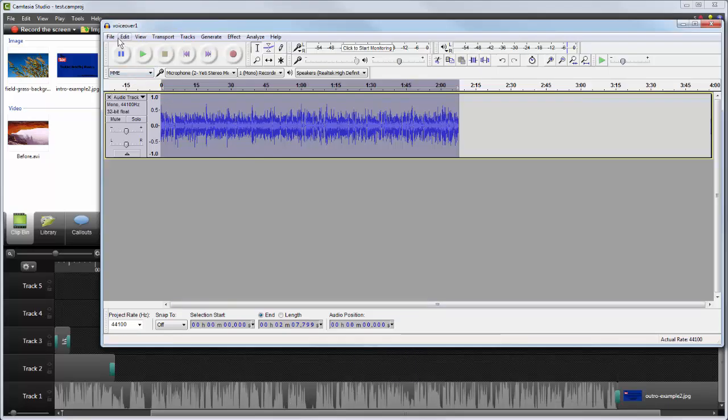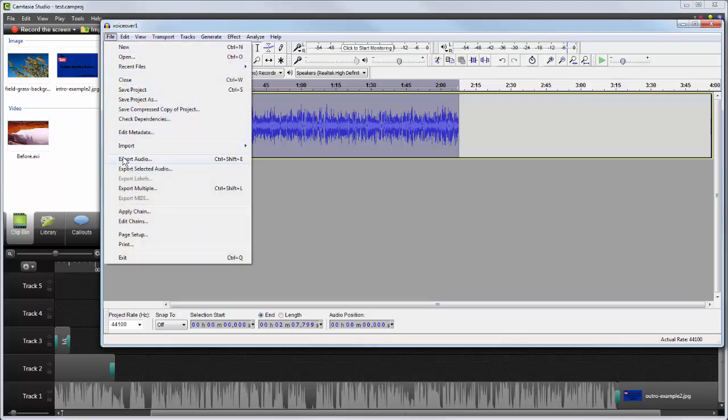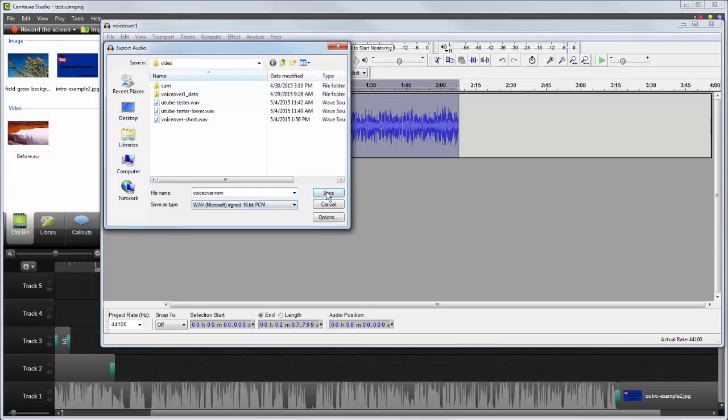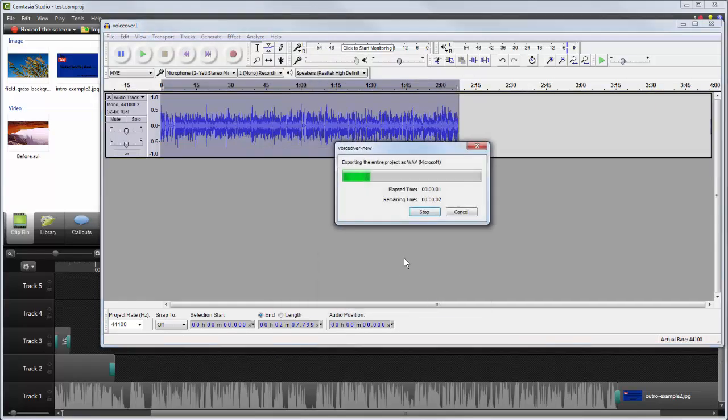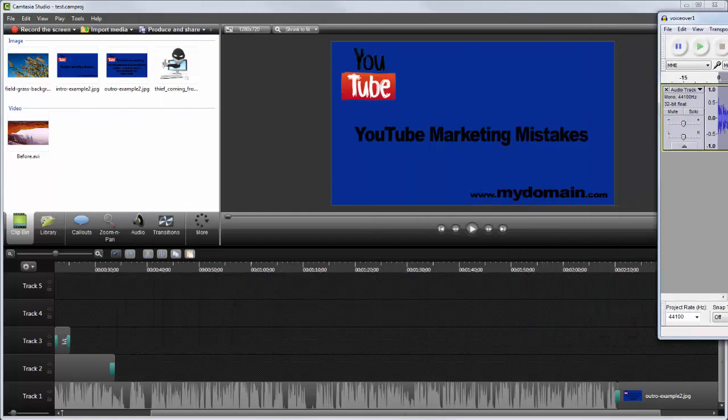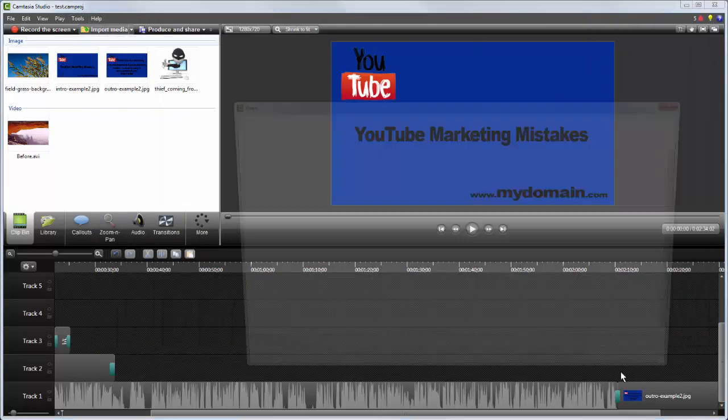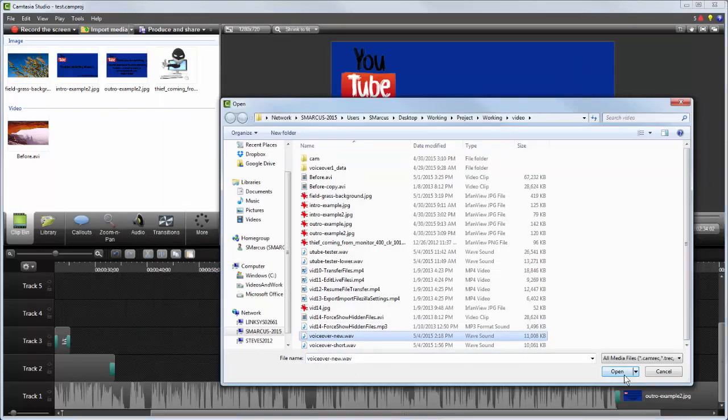Now then, let's go ahead and save this out. Go ahead and export audio. You can name it whatever you want. And that's going to be a WAV file. That's actually a better quality than the MP3. And then get this out of the way. Come on up here and import media. That's the one right there that I just did.